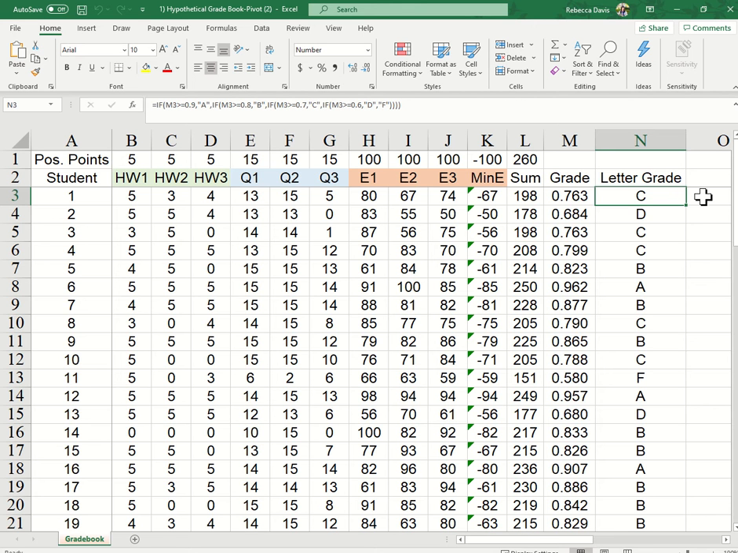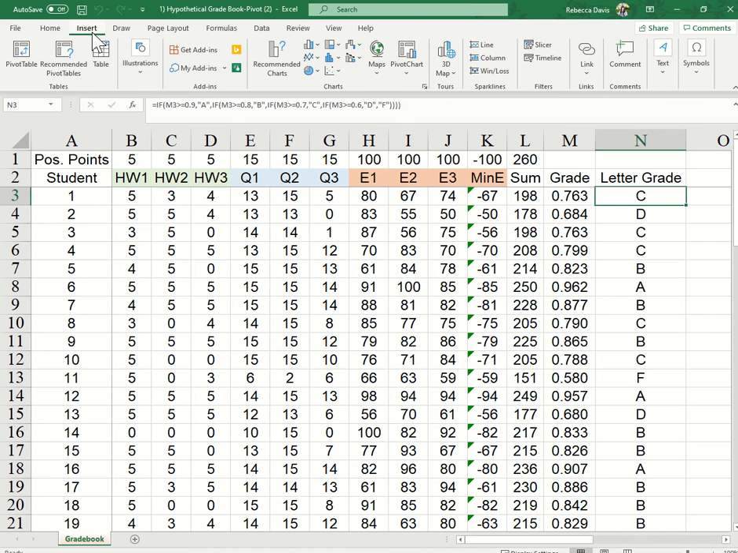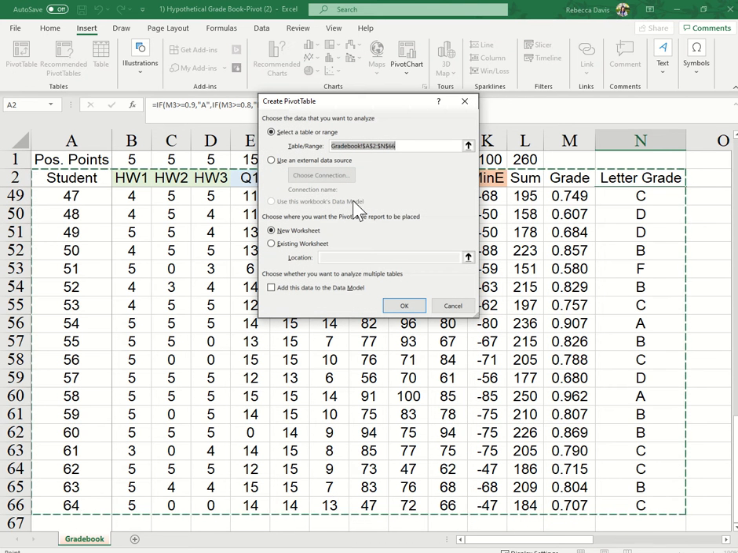Okay, so there are a couple steps to insert a pivot table. The first one is you need to go to the Insert tab. On the Insert tab, on the very far left-hand side, it says Pivot Table. I want you to click that. When that happens, a new window appears, a pop-up box, a dialog box, if you will.